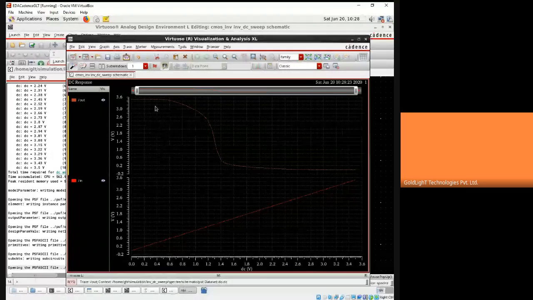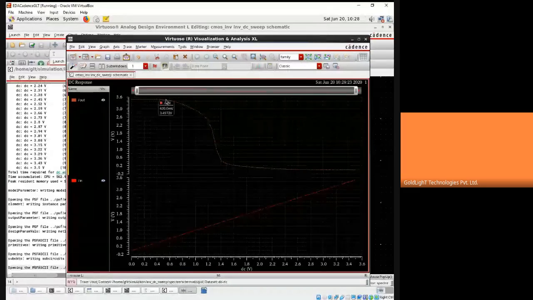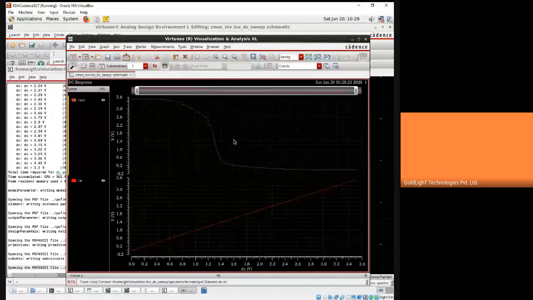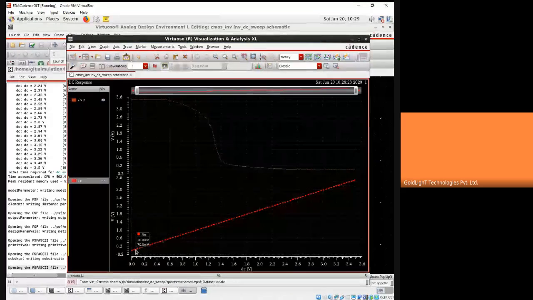Yeah, here now is the response you are getting. But for an ideal burst inverter, this particular point should come around 1.6 or 1.8. In that range it should come, that would be burst. So here, if you are checking, this is the input. When we give a low input, it will give a high output. When we give a high input, it will give a low output.